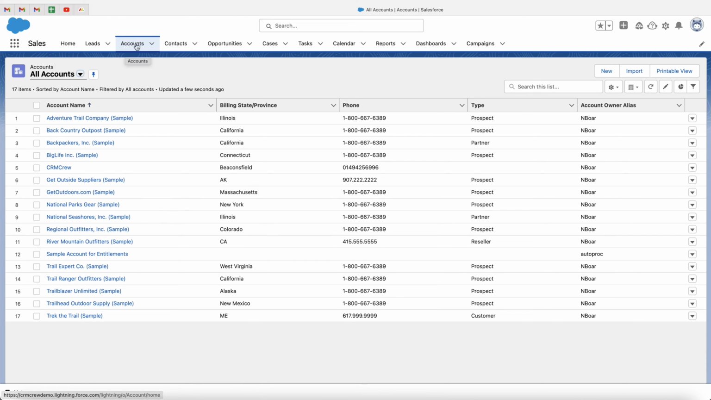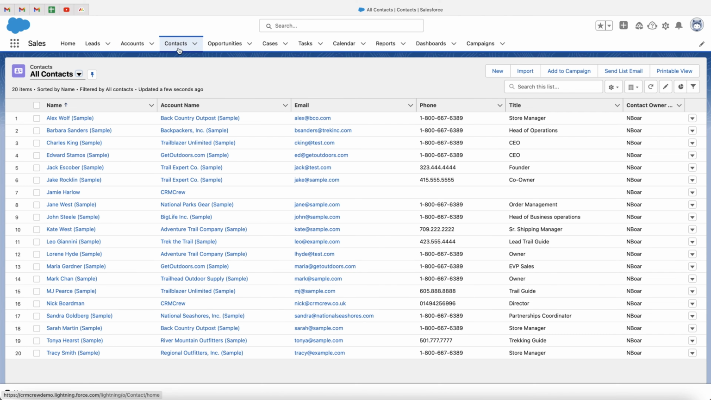And then moving on from accounts, we also have contacts. Now, contacts are the people that work for the accounts. So they are the employees of the organizations. So you'll see here, you've got the name of the contact, and you'll also see the name of the account or the name of the business that they work for. So you can see Jamie Harlow works for CRM Crew. You've got Jack Escobar and Jake Rocklin, who both work for Trail Expert Co. Okay, so the contacts are associated directly with the accounts.